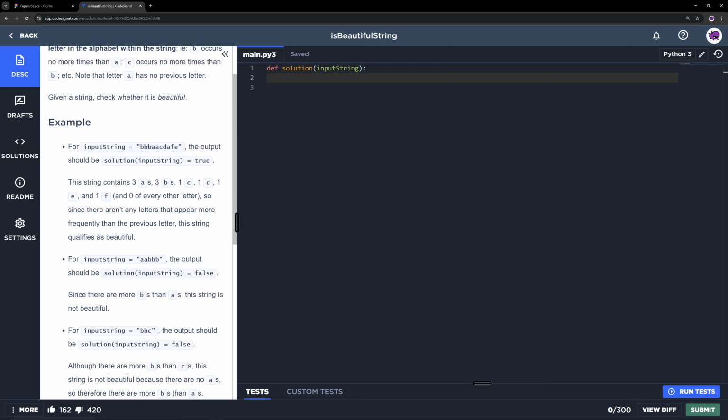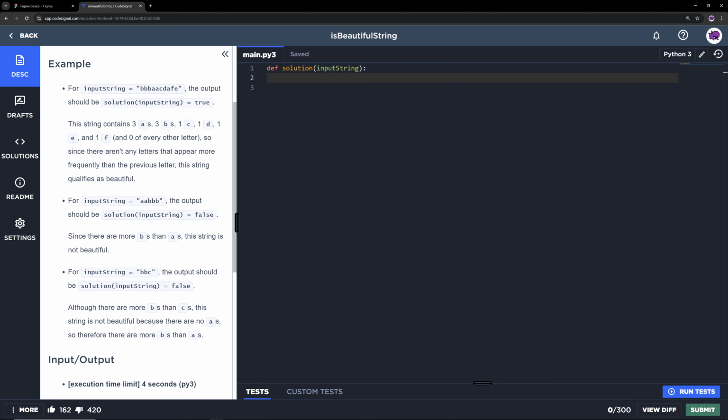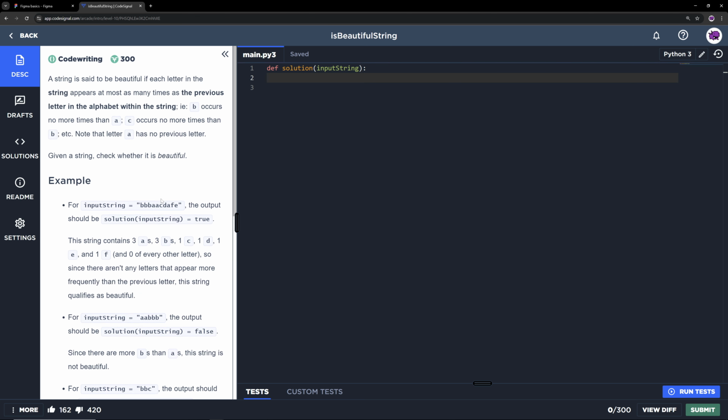So basically, essentially, it has to be in descending order, right? When you go from A to Z, it has to be in descending order. So that's the idea. You just count every letter in the string and then sort it by A, B, C, and then it has to be in descending order. So that's the beautiful string definition. Okay, so let's just try that.